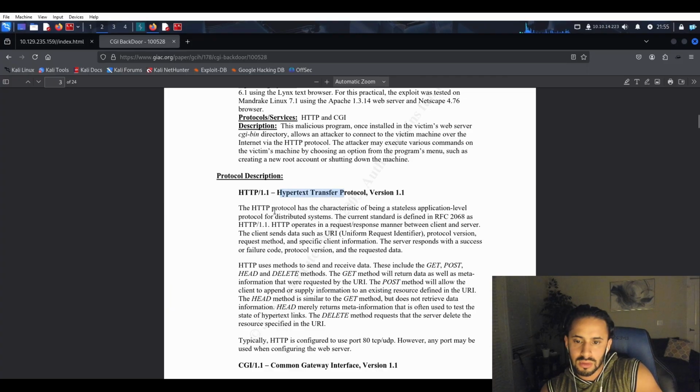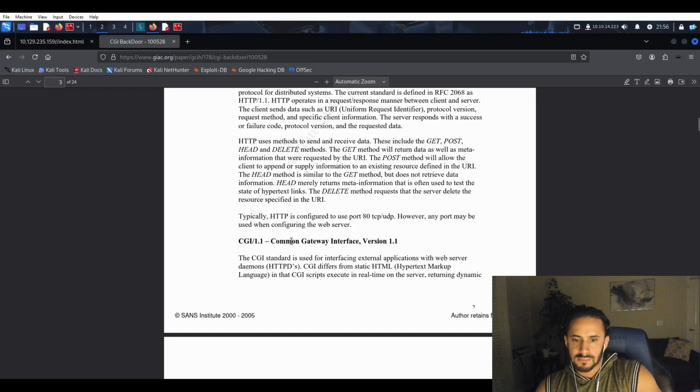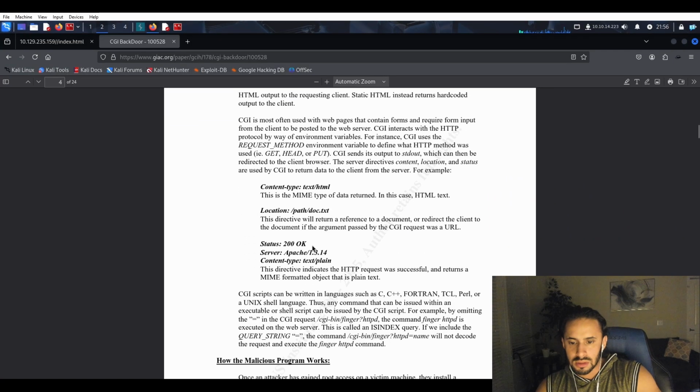Hypertext Transfer Protocol has the characteristic of being a stateless application-level protocol for distributed systems. The current standard is defined in RFC 2068 as HTTP. Operation request, this kind of sounds like Burp Suite right here. The server responds with success or failure, the requested data. Okay, well.